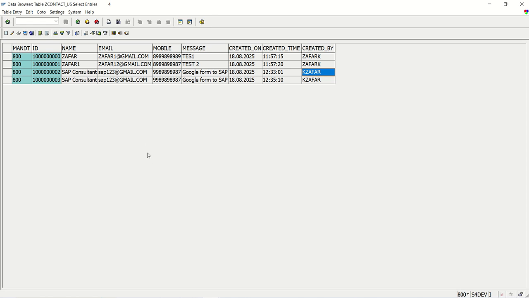Now next we'll implement the code logic in the Google Sheets app script, to test the data from Google Form to SAP. Okay, so in this way we're done with the lecture.